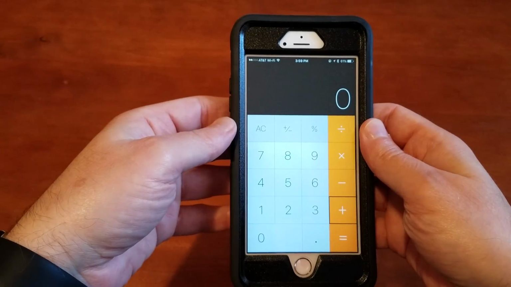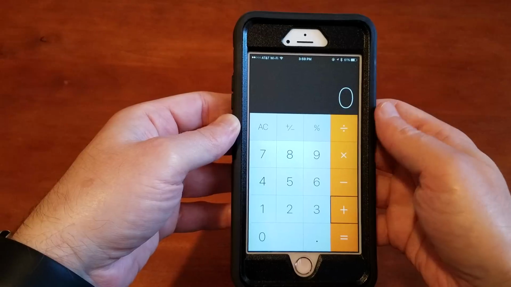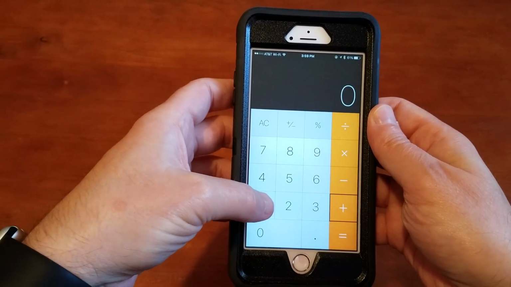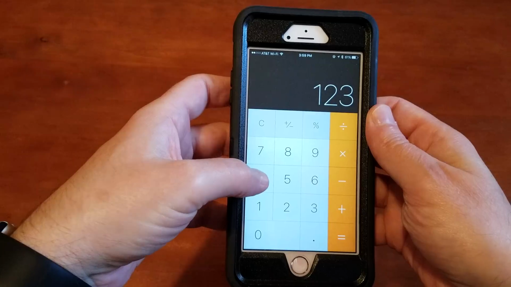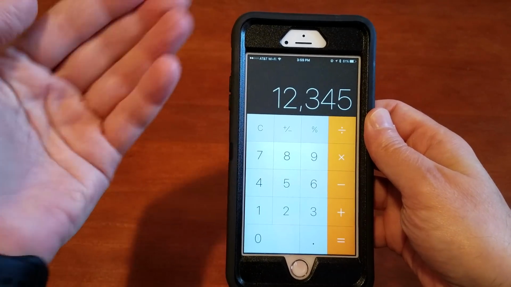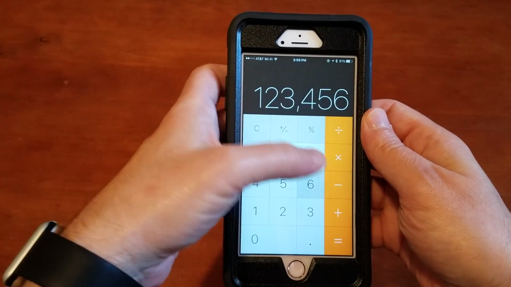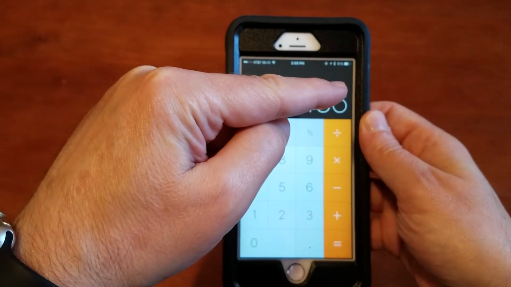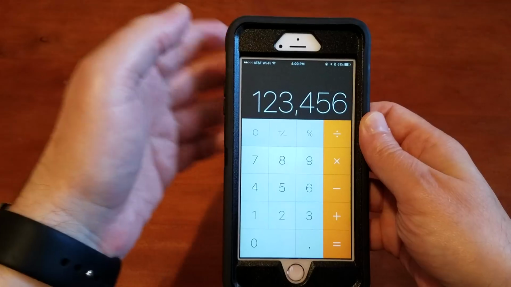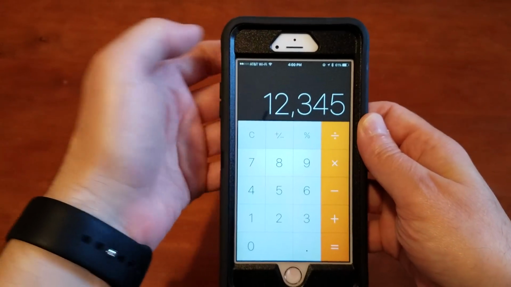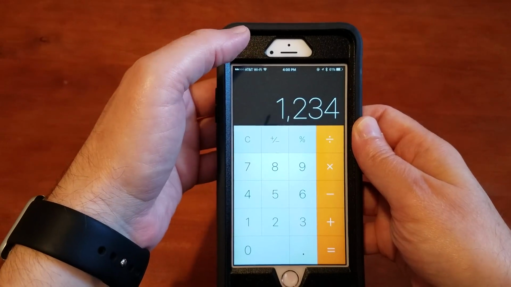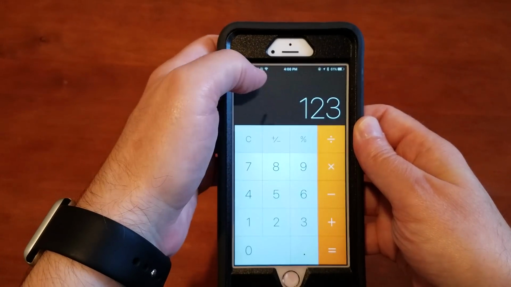However, you do not have to clear. You can erase one number at a time. So let's do it again. We want 12345. Say I accidentally hit the 6 button. Now, if I want to get rid of that 6, all I have to do is swipe either to the left or to the right. And swiping gets rid of one number at a time.